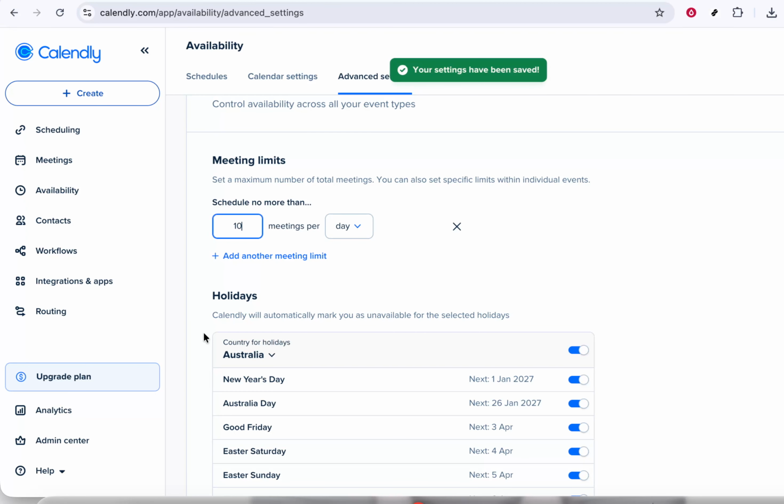For example, you might set a limit of 5 meetings per day or a certain number per week, depending on how you structure your work. Think about your ideal workload. How many focused conversations can you realistically handle without feeling overwhelmed? Use that as your guide when you enter the number.